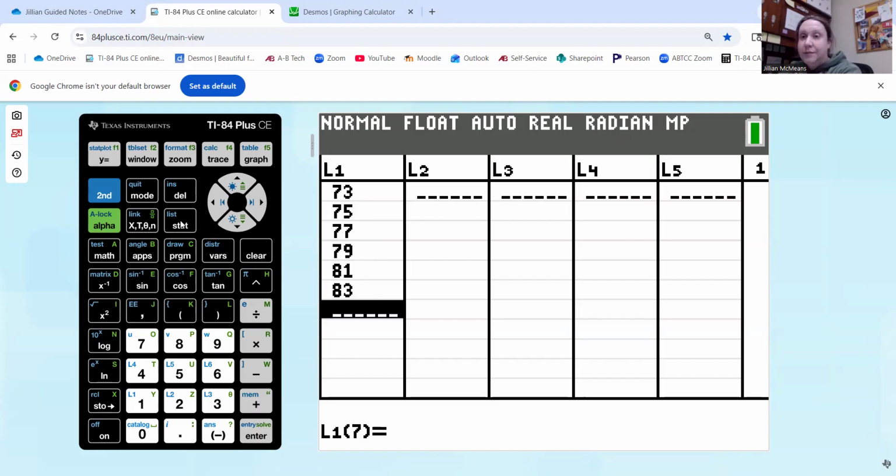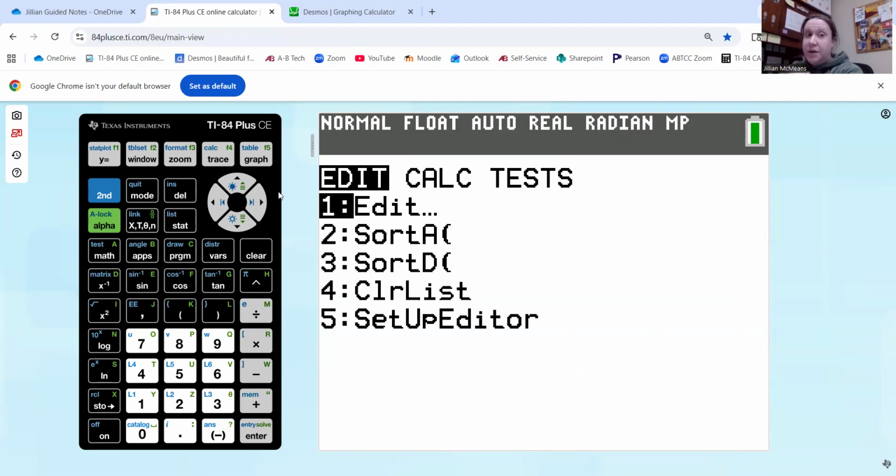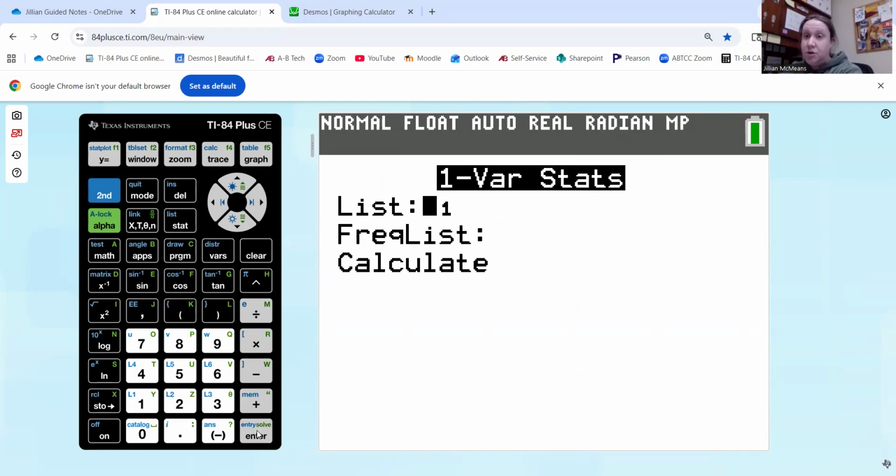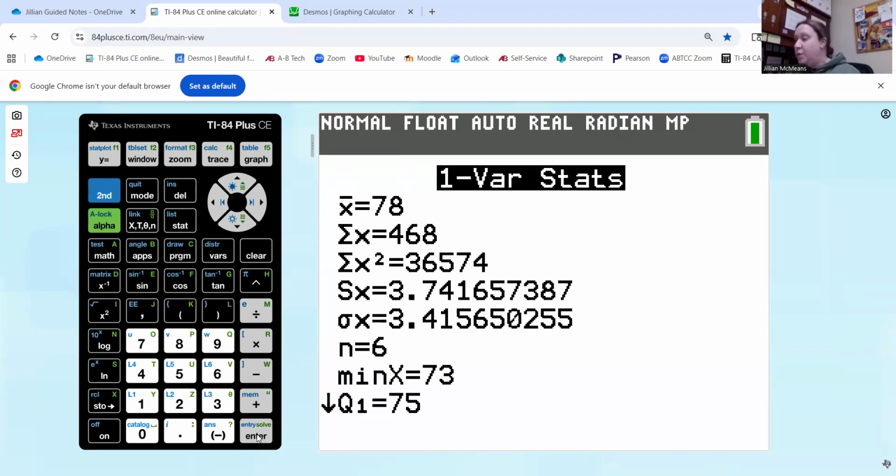Go back to stat. We're going to go over to calculate. Under the calculate menu, we want to do 1-Var Stats. So hit enter. Make sure the list matches the list you actually typed your data in, and then hit enter, enter. And what we see here, let me write this down. We have that our mean is 78, okay? We have our standard deviation, let's go 2 decimal places again, is 3.74.